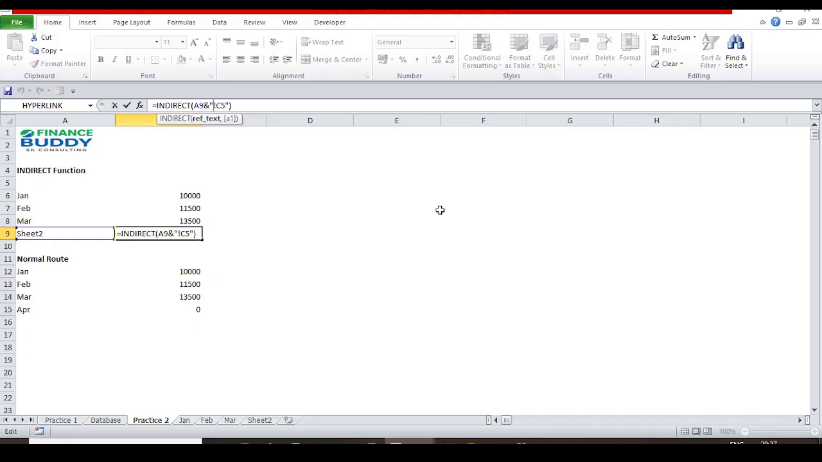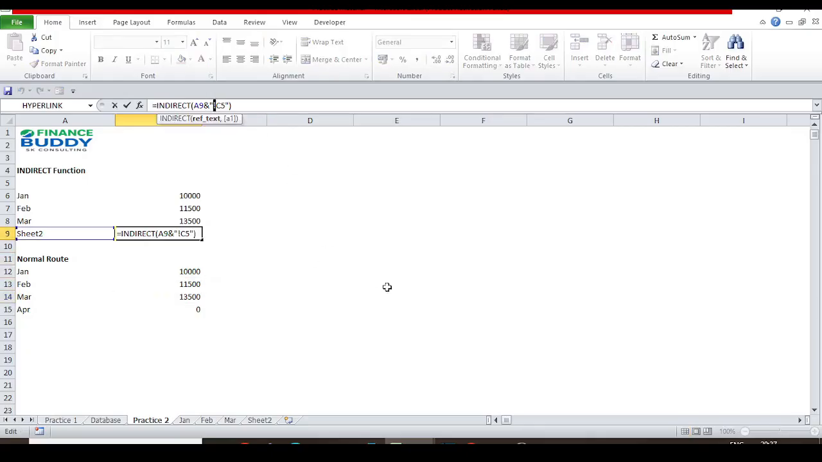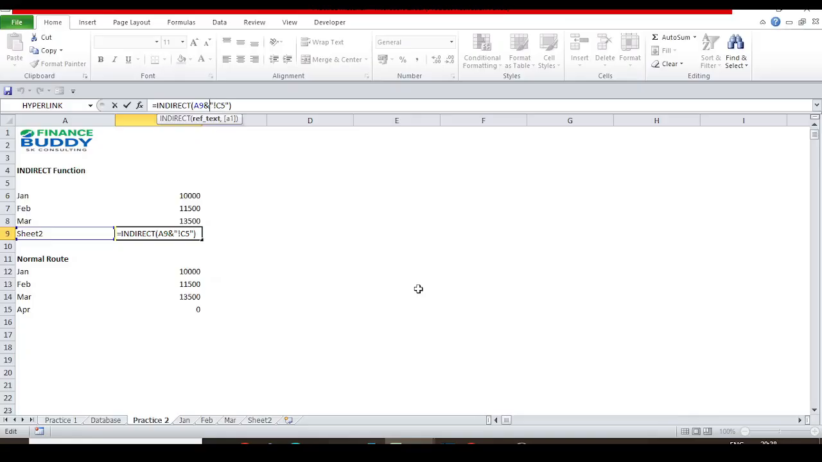Before moving on to the ampersand, the quotations, and the exclamation mark, let's see how a regular cell reference looks. As you can see here, there is an exclamation mark and there is a cell reference. The reason we are using the exclamation mark in this formula is that we are combining the tab reference and the cell reference, just like here. March is the tab reference, then we have the exclamation mark, and then we have C3, which is the cell reference. So the exclamation mark acts as a separator for the tab reference and the cell reference. It basically combines them.